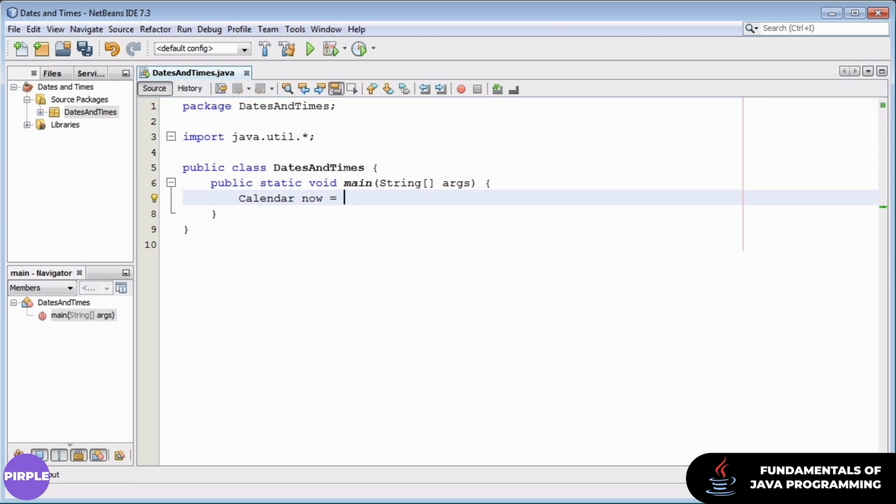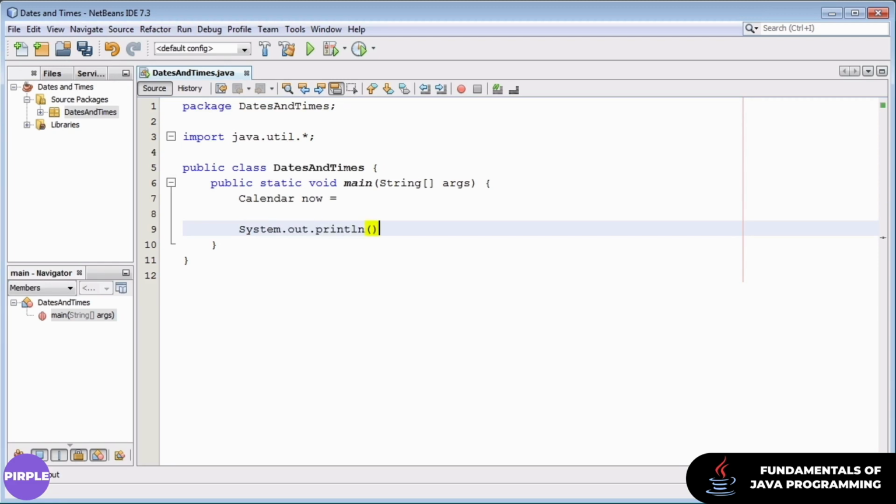While we haven't actually looked it up in the documentation, this seems like a reasonable starting or default date for a calendar instance. So let's set up our program so that we can print out the information contained in our now object. And let's just assign the value of now to be the default value of a calendar object and see what that gives us. To do that, I suppose we're going to need to create a new calendar.